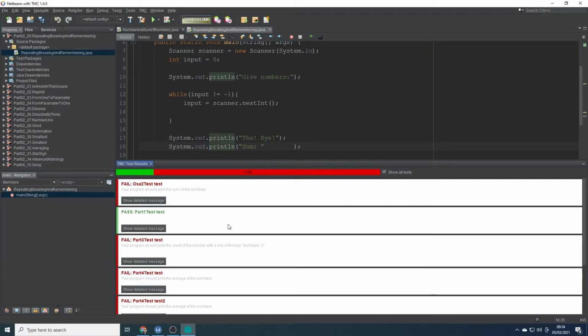So let's add in sum here. And then we need a value up here, so sum equals 0. And we're going to say if input is greater than 0, we can do sum plus equals input.